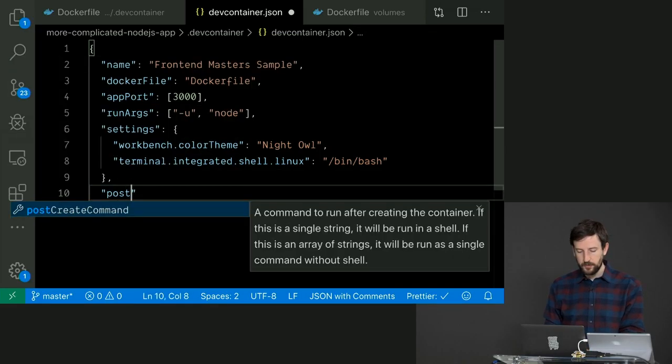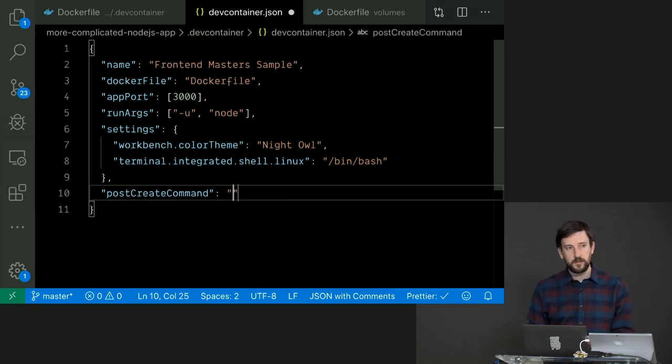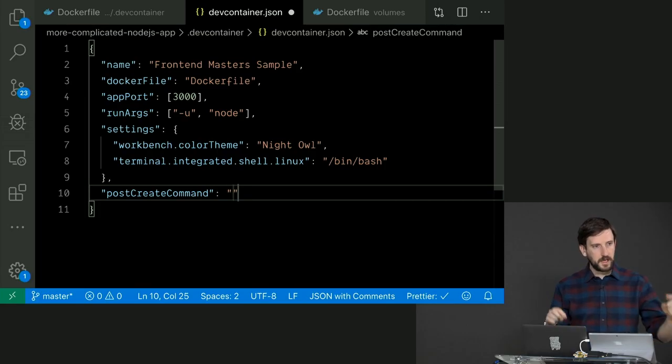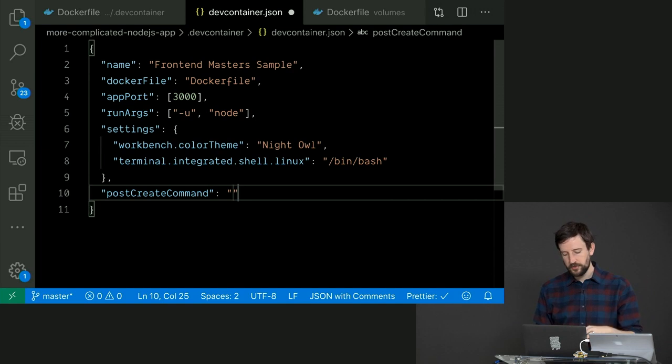We're going to say postCreateCommand. This is where we get into the dependency thing, right? Because once we're inside the container, once the container's up and running, then we want to run npm install, right? So that's what we're going to do. After it's finished creating the container, we're going to run npm install. And that sidesteps the issue of not having the correct dependencies and node modules and all that kind of stuff.